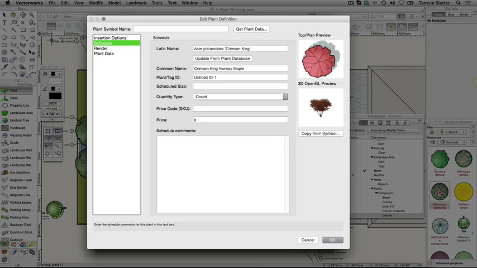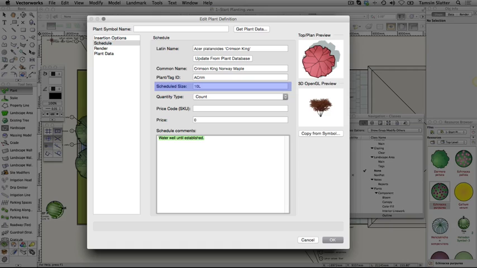You can add information here to show on your plant schedule. Only add information if you need to show it at a later date. Plant tag ID A-Crim. This can be any code you prefer, but it must be unique. Scheduled size 10 litres. This can be any text to describe the proposed purchase size. Schedule comments, water well until established.